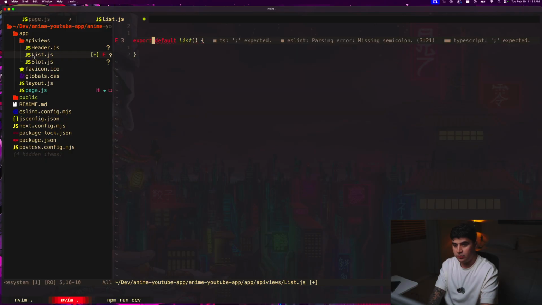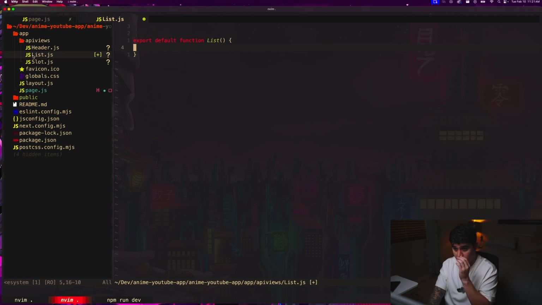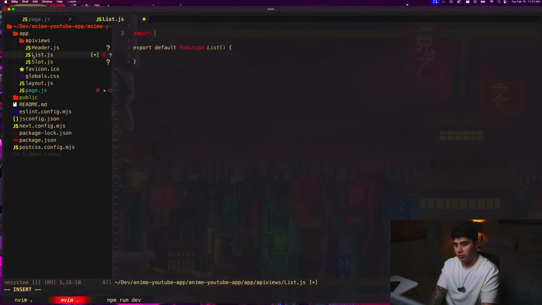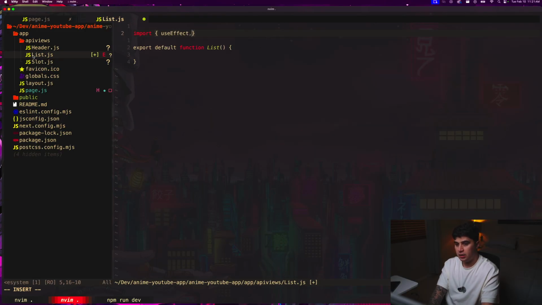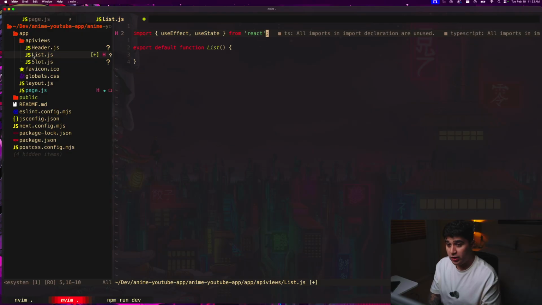I always do import. It's actually export here, default, and then we have to do function list. Okay, so we're going to export. This is going to be our main thing. We also right away are going to import useEffect and useState from React. So I know we need useEffect and useState initially. I can't think of anything else we need right away, so we're just going to leave it like that.